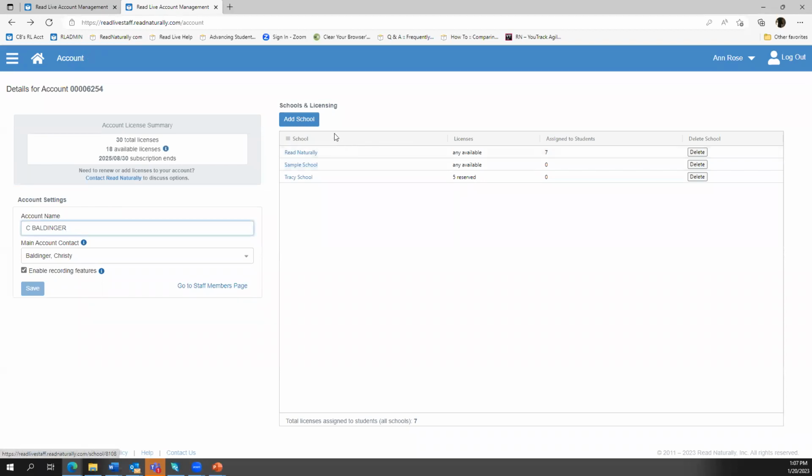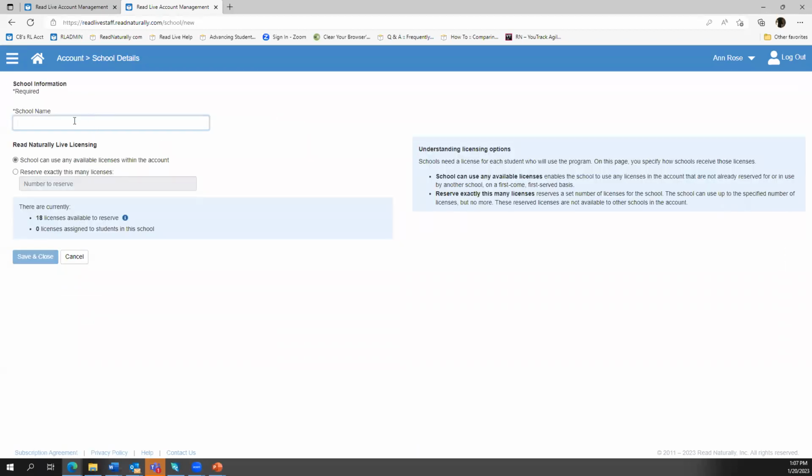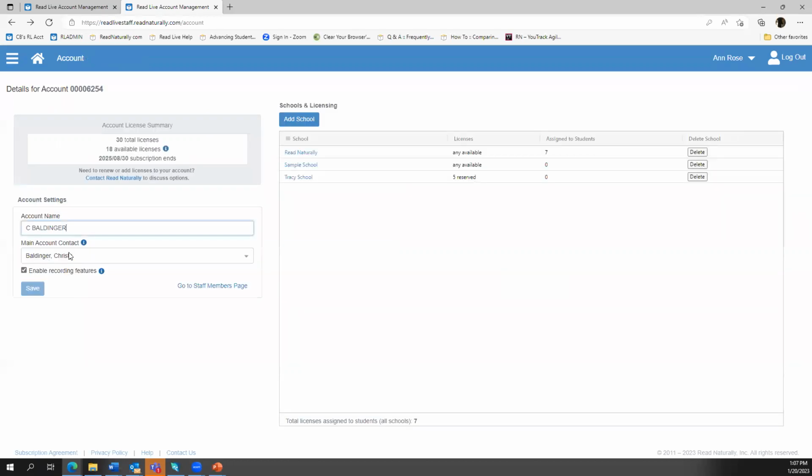If you want to add a new school, you just click add school. It will bring up that same page and you just enter the school name and check whichever reserve license method you want, and then save and close. And now we're ready to add staff members.